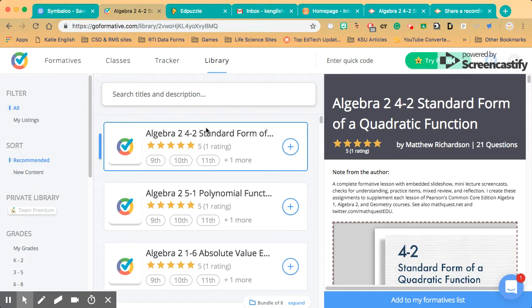Hi there. I'm going to go over two of the formative assessment tools that I use on a regular basis and that I was actually given the opportunity to do specialized PL for within our district. So the first one I'm going to look at is Formative, and then the second one will be Edpuzzle. So in Formative, I'm currently in the library.